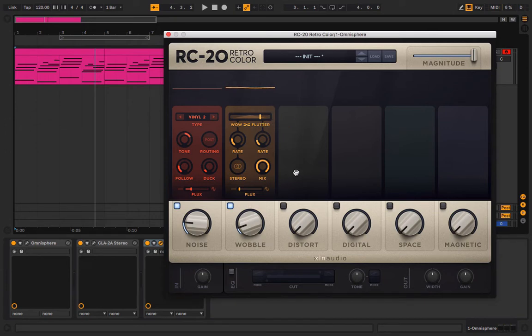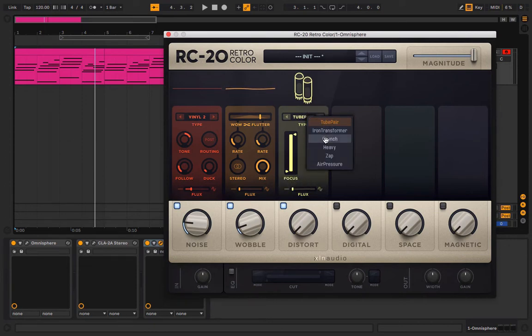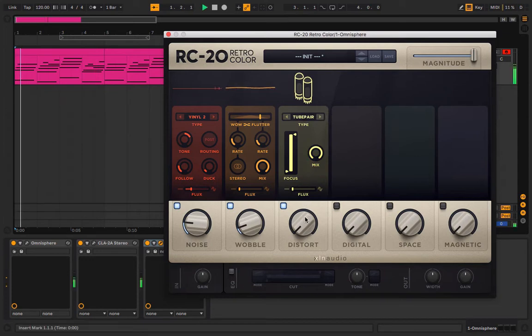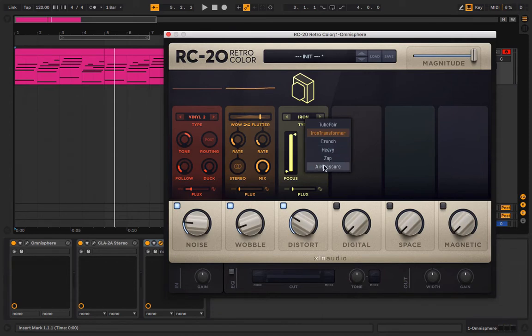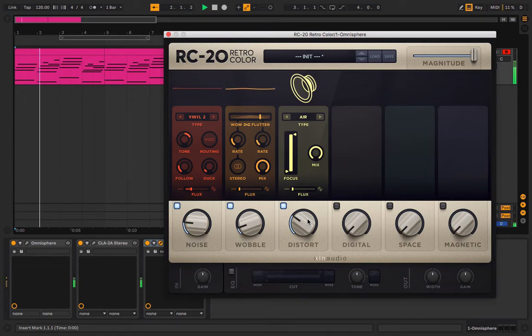Next, we've got this distortion mode right here, and it comes with a couple of modes. It comes with a tube mode, which is pretty nice. And then it has this iron transformer, which is pretty cool. I like this distortion mode. It's got a nice sound to it. And we've got this air pressure right here, which I like a lot. I use this a lot on my own stuff.